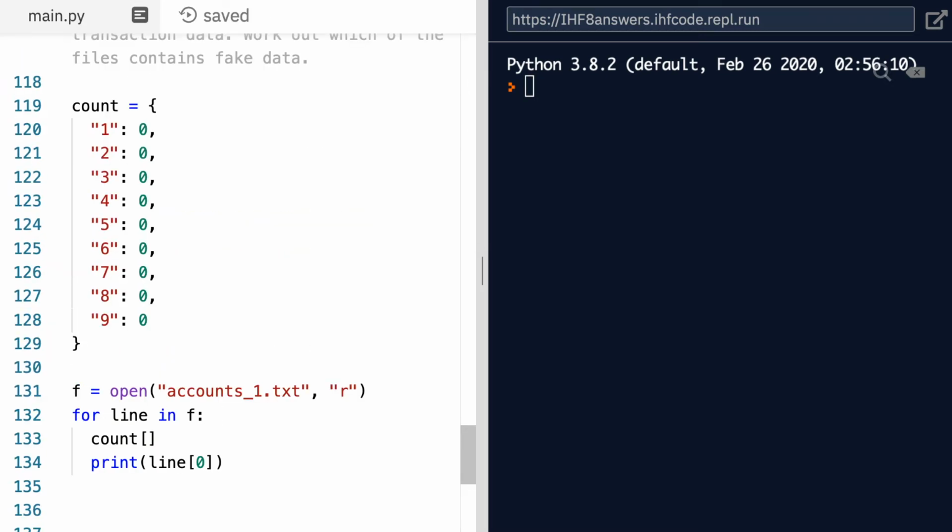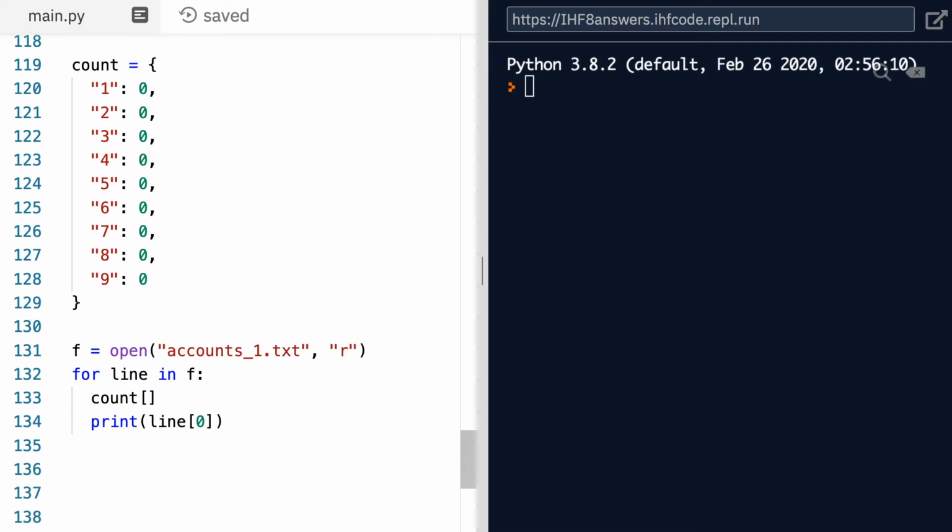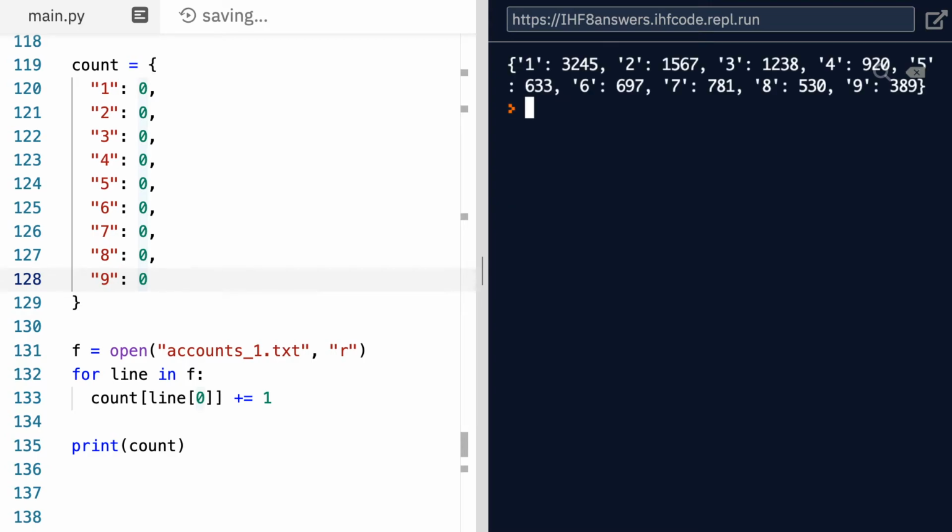Right, where have we got to here? We've got our dictionary set up, we've got count here. So we're going to basically increase this value by 1 every time it sees a number that starts with that character. So I'll do that, and then just to check that it's actually doing something, we'll print out the dictionary count at the very end. So we'll run that and we'll see what happens.